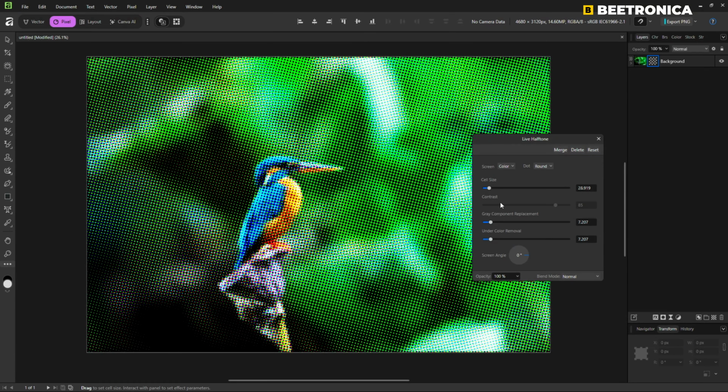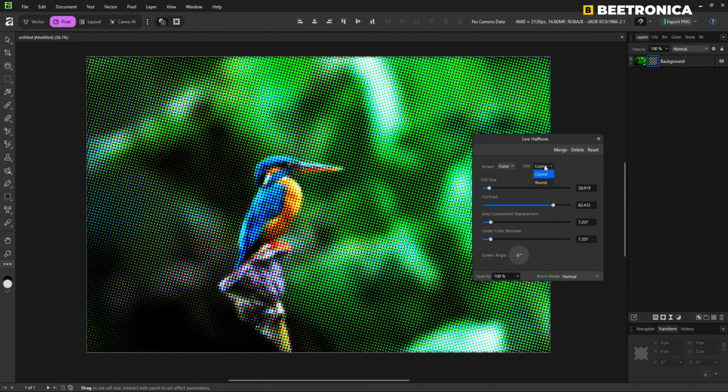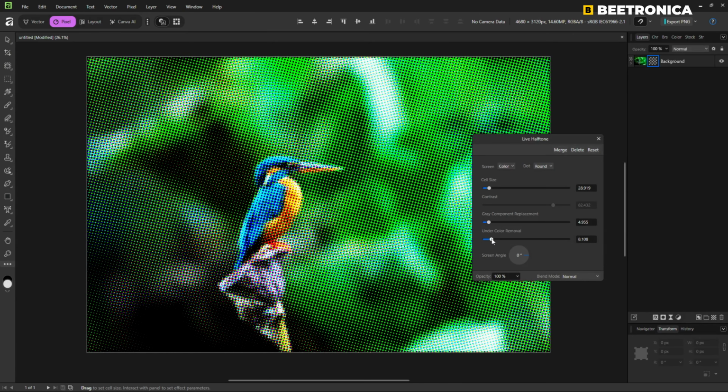As you can see, the contrast setting is grayed out since it's only available in cosine dot type, not in round dot type. Adjust the gray component replacement and undercolor removal. Set the screen angle and blend mode.